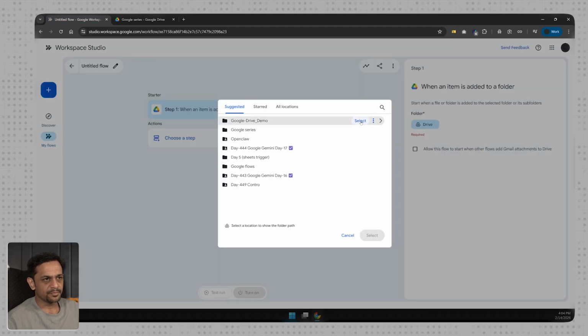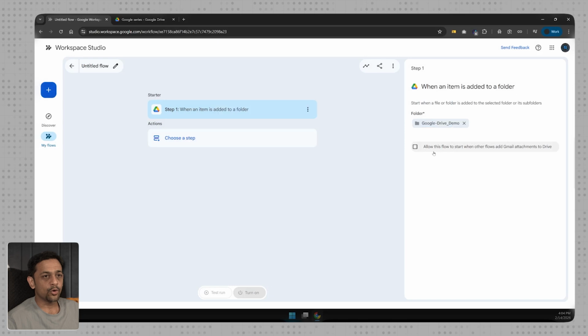Google Drive demo, select. Now you can see here, allow this flow to start when other flows add Gmail attachment to Drive. What this means is, if there is some other flow which will take the attachment from Gmail and put it into this particular Drive, then should this flow run or not? Basically, we're telling it that other automation can trigger this automation if a file is getting added in this particular Drive. For now I'll leave it as is.